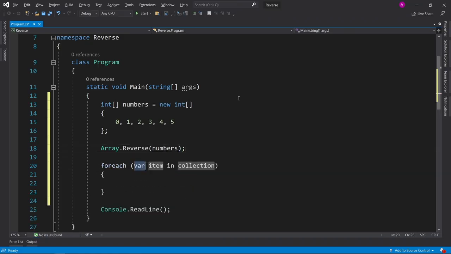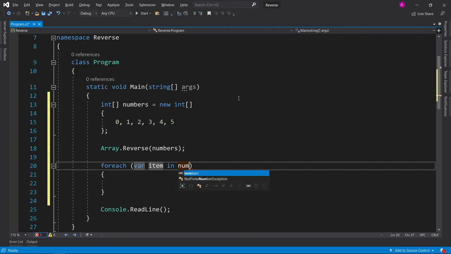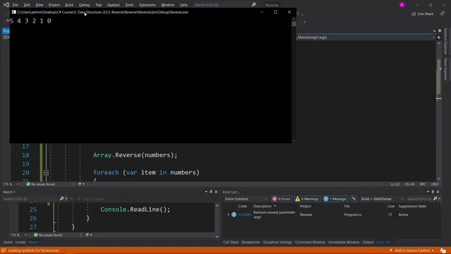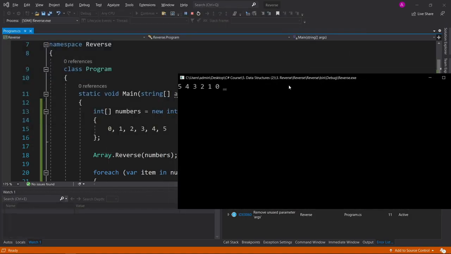And then we can just use a foreach var item inside our numbers and simply just print them out using a Console.Write. And we can use string interpolation and just put a space at the end. There we go. And if you run the code, then you can see our numbers have just been reversed. There isn't a lot to this video, I just wanted to show you about the different functions that you have available for arrays.